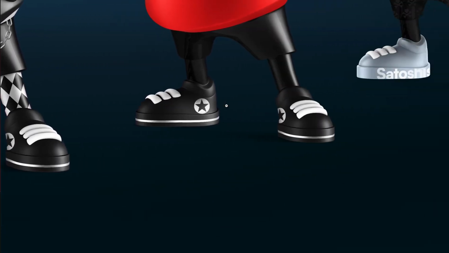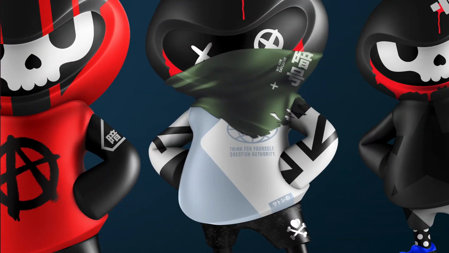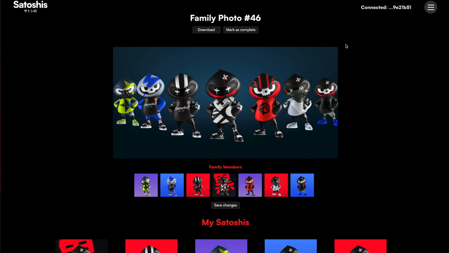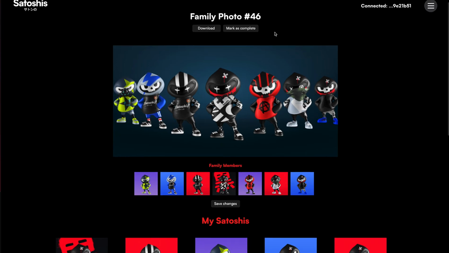That was a really high resolution photo. Anyway, the next thing you need to know is this button here, which marks the photo as complete. And once you click that, you won't be able to change anything on the photo anymore.